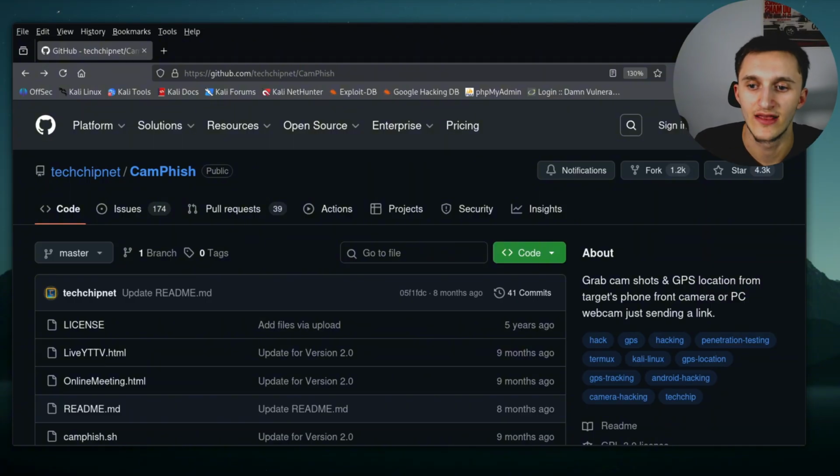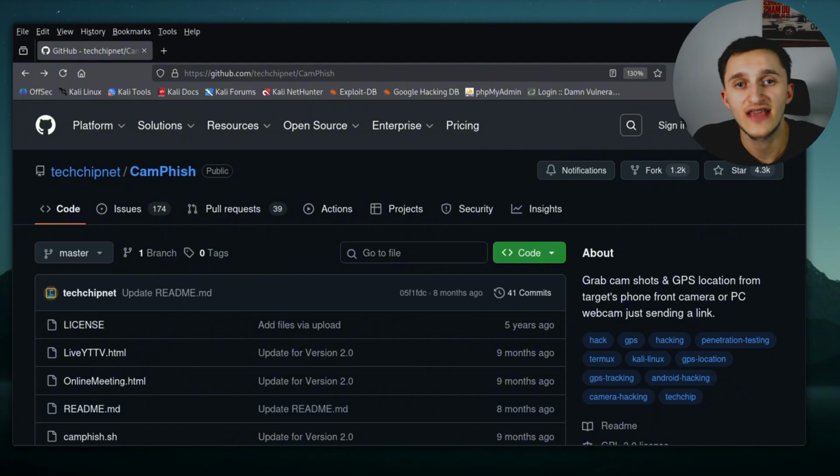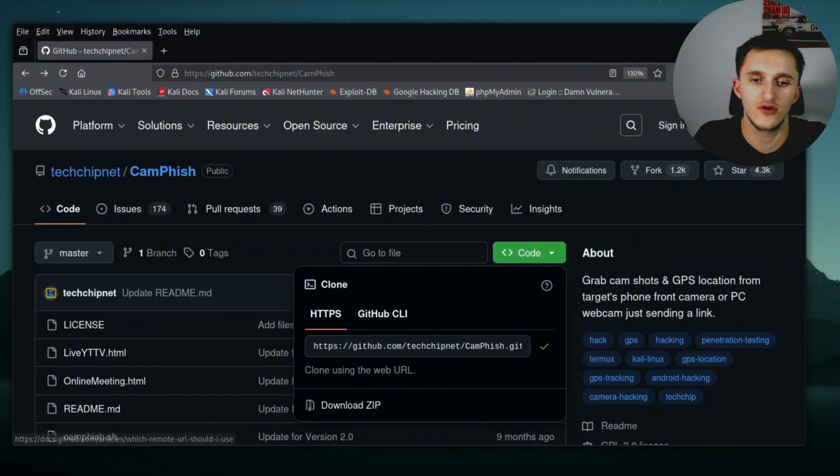In front of us, we have Kali Linux and we have the Camphish GitHub page pulled up. For anyone who doesn't know, Camphish is a technique used to take camera shots of the target's phone or PC webcam. So what this Camphish made by TechShipNet does is that when we run the shell file, it gives us a link. We send that link to our target. Once they open it, it asks for camera access. Once they allow, it starts taking front camera shots and sends it back to us with their GPS tracking, which is basically their IP.